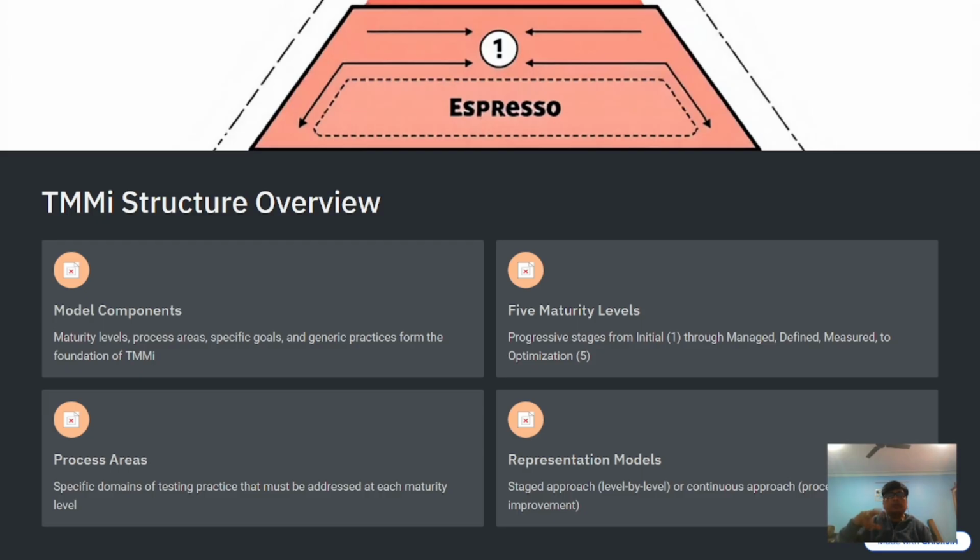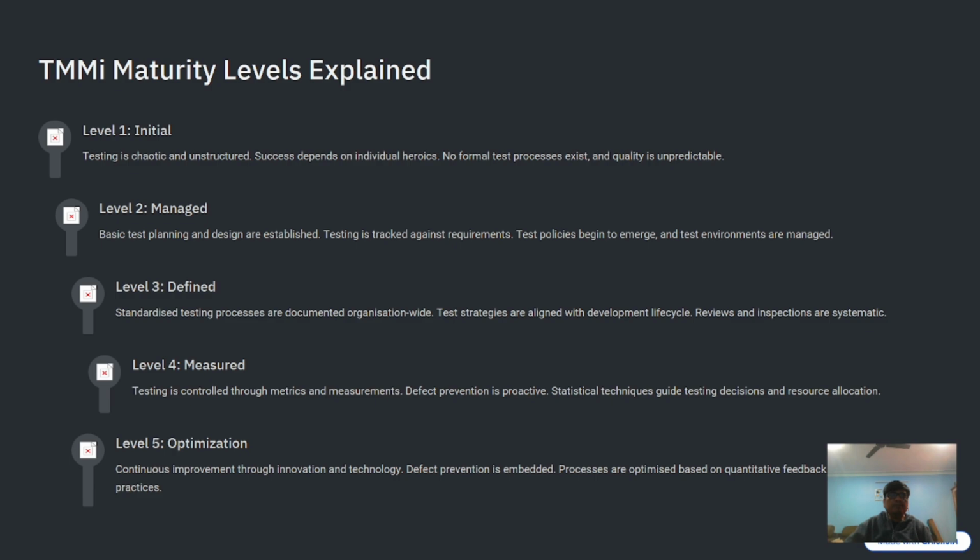As I said, in optimization, we are continuously improving on the processes. And what is the staged approach? Staged approach is level by level we are going. That means we are going from initial level to the managed, to the defined, to the measured, and these are level by level approach. So this is all the TMMi structure. These are explained in detail here.